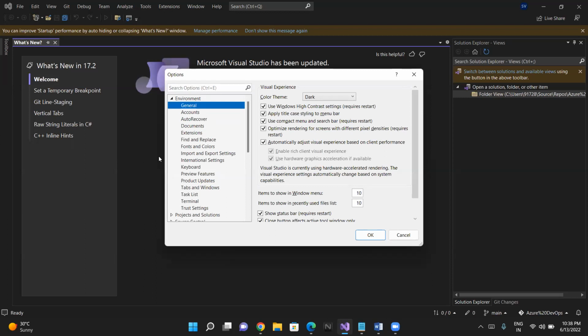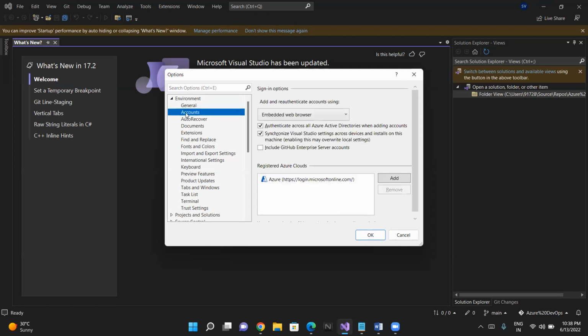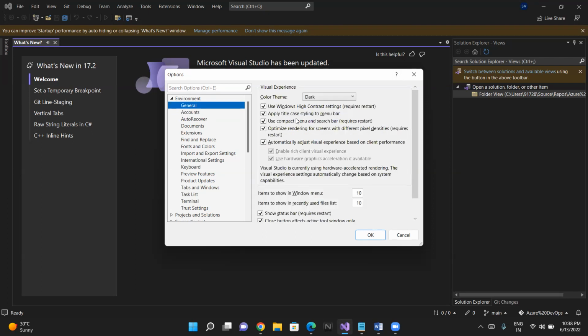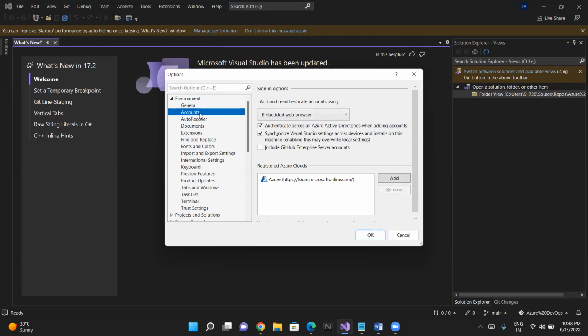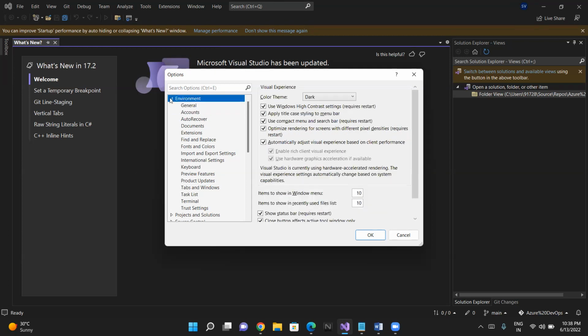Under environment, minimize the environment. On the left-hand side, you see Environment, right? Yeah, minimize it. Click on the environment. There is a small arrow mark button, right? Yes. Here, you can click on Source Control. You can click on Git repository settings, or repository settings first.